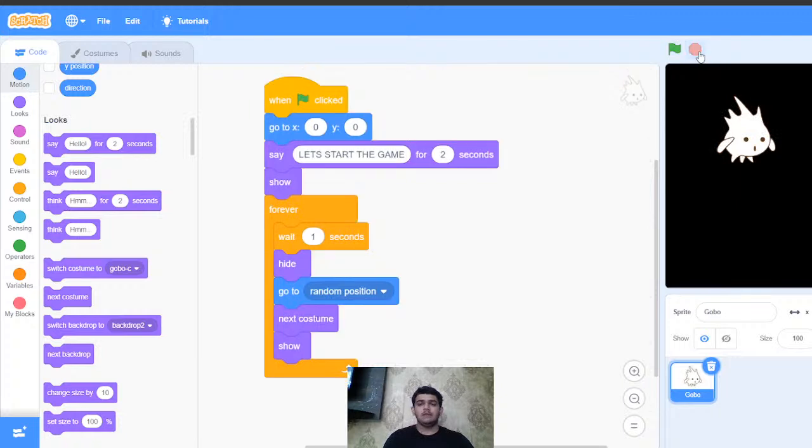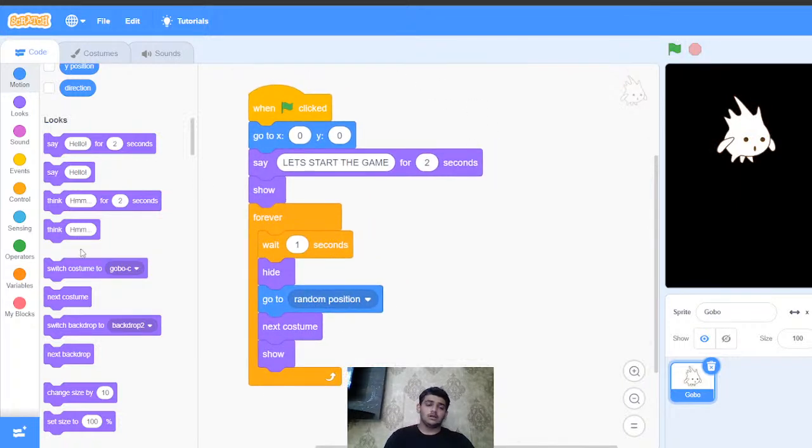Now I'll be writing some code. First I'll be making a variable. Which variable will I be making? I'll be making one score variable. What is a variable? A variable is a container in which we can store a value. Score will be a variable in which it will be storing the value. For example, at the start of the game it will be 0, then it will be increasing 1, 2, 3.